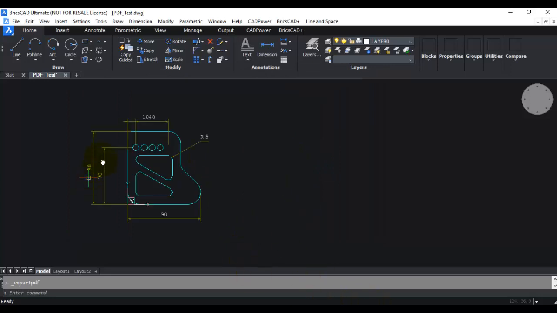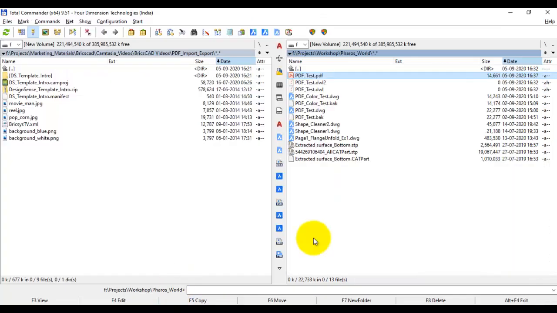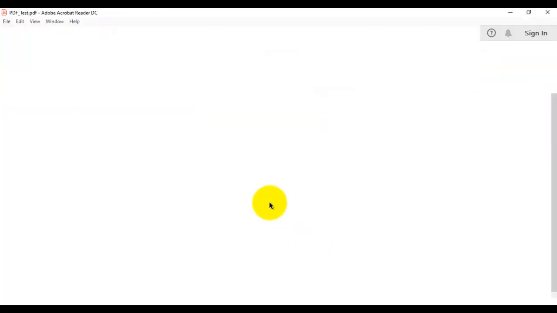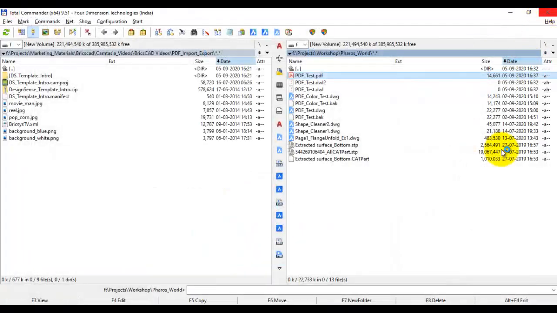Now let us import this PDF file and see how it looks. So I go to the insert tab and there is an option here called PDF import. This is the one you need to use to bring the PDF in as a vector PDF. Before that, okay, so that is the PDF file, and if I hit enter on that, it will open the PDF viewer and show you the file. So this is how it looks in the PDF viewer. Looks good to me. I'm going to exit.